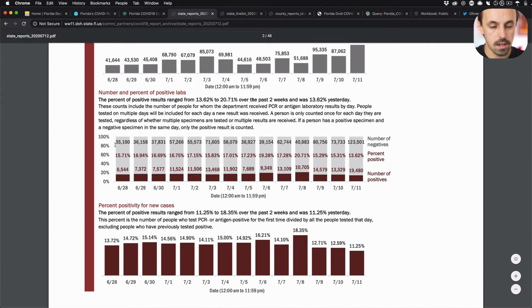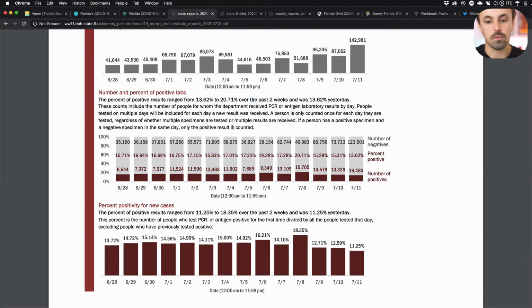Those numbers change every day because a lot of tests are inconclusive or they get removed or because there's issues with them. That happens. It's not a conspiracy. It's just, data is hard. A person is only counted once for each day they are tested, regardless of whether multiple specimens are tested or multiple results are received. If a person has a positive specimen, only the positive is counted, which is good, I think.